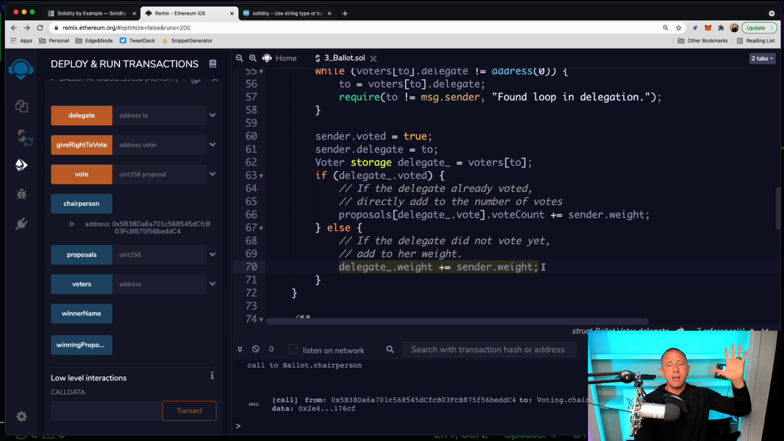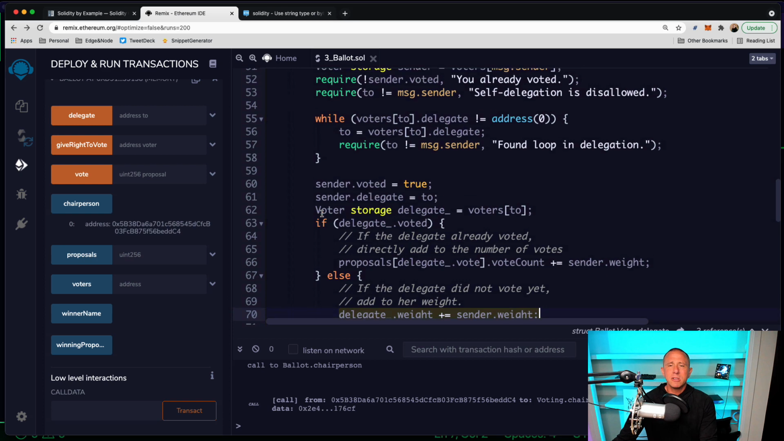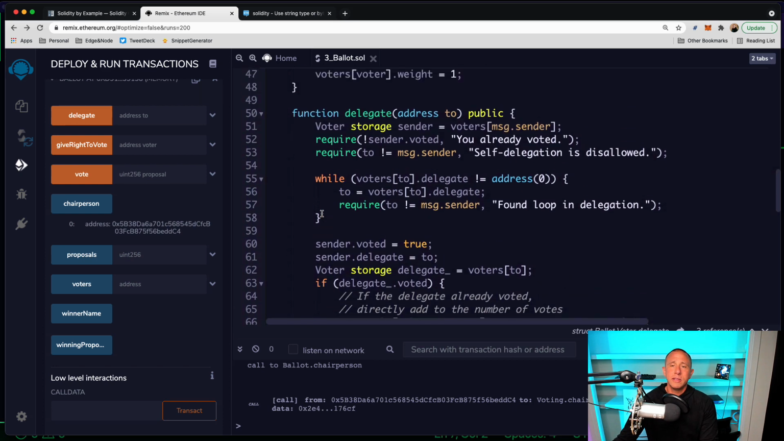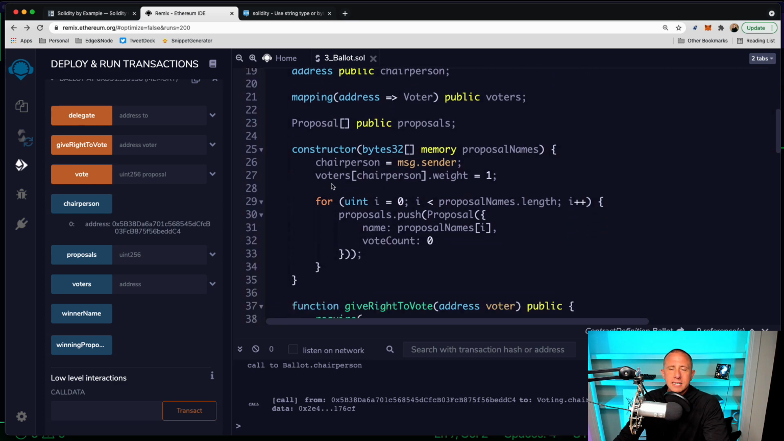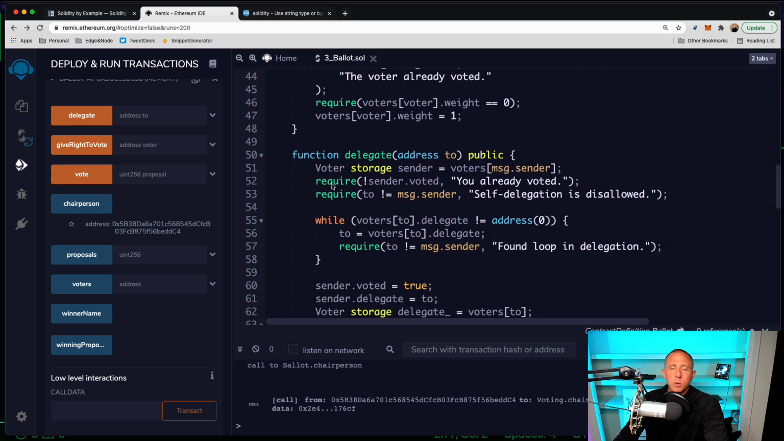So if they've already voted, we tack on the votes to the vote count. If they haven't voted, we add on the weight to that person and then continue on. That way people in the future can add on additional weights to this person. All right, so that's the most complicated logic, I think, in this whole code base here. The next thing that we'll look at is the actual vote function.